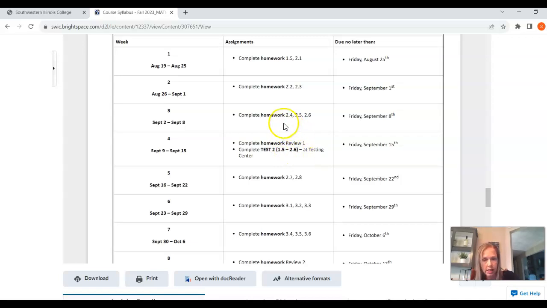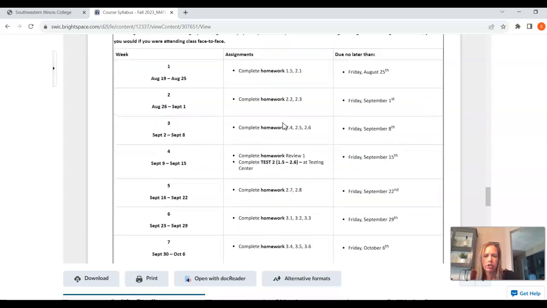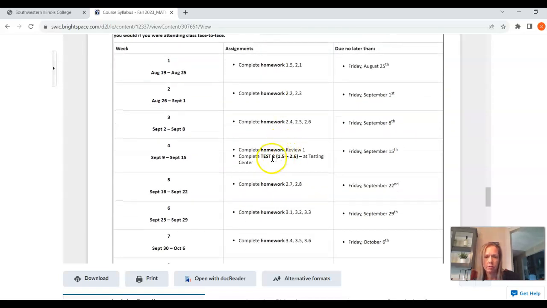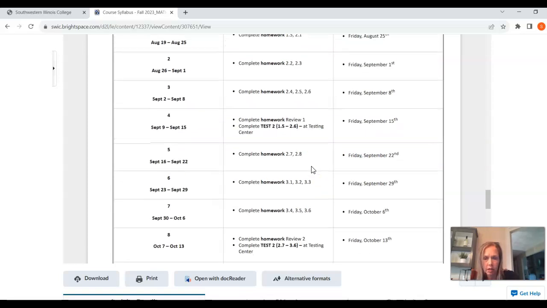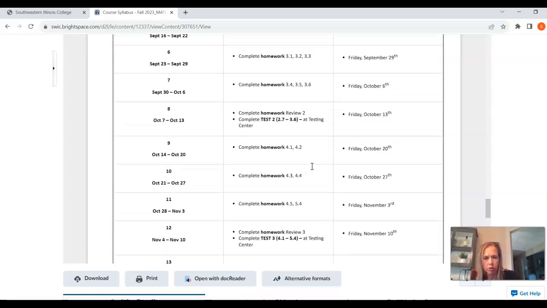Like if you're ahead and you want to take the test, this should say test 1, not test 2. I just caught that there. Right, so test number 1, if you want to take it the week before, if you're ready, fine. Okay, just no later than Friday, September 15th. All right, and then so on and so forth from here.